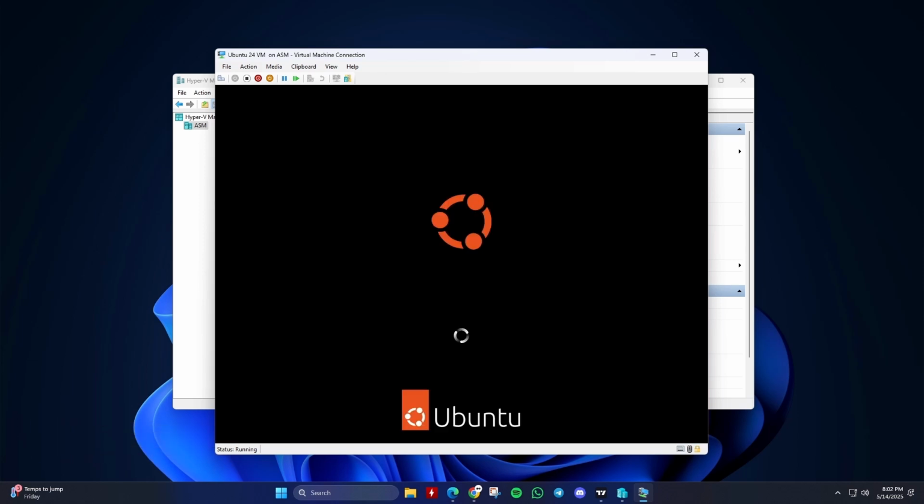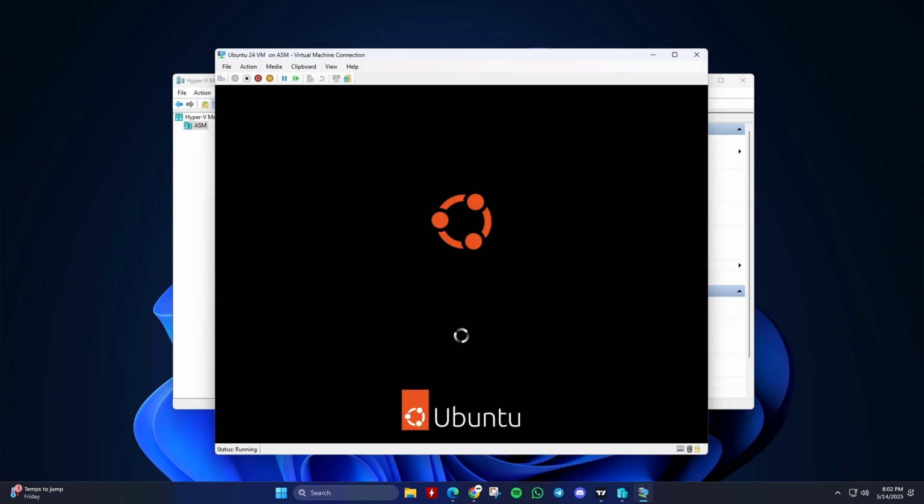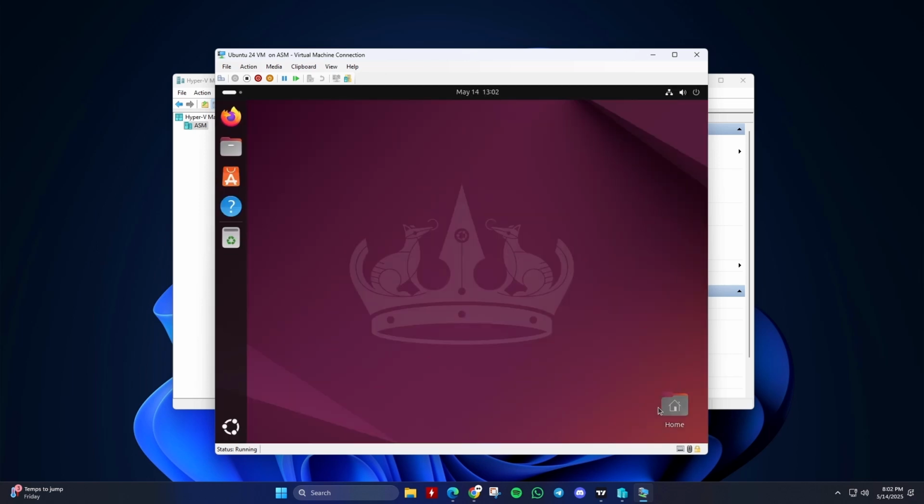Copy-paste challenges in Hyper-V console. If you notice that copy-paste isn't working in a Linux VM running on Hyper-V, remember that enhanced session mode is only available for Windows VMs. The default Hyper-V virtual machine connection tool, VM Connect, offers limited clipboard functionality for Linux guests.